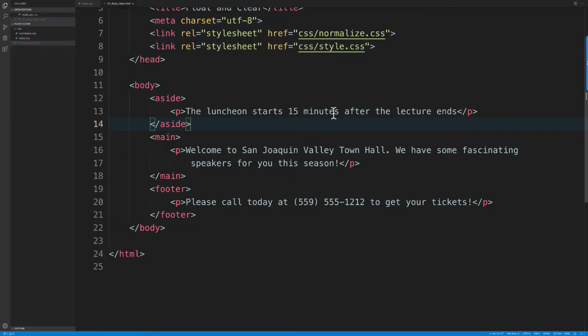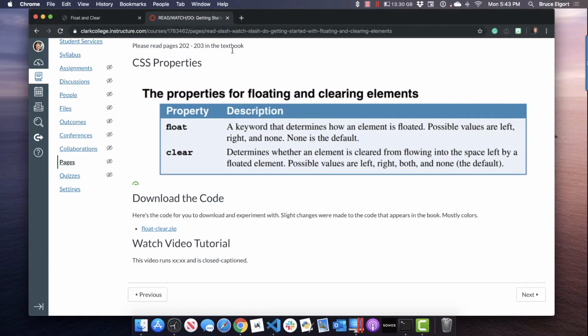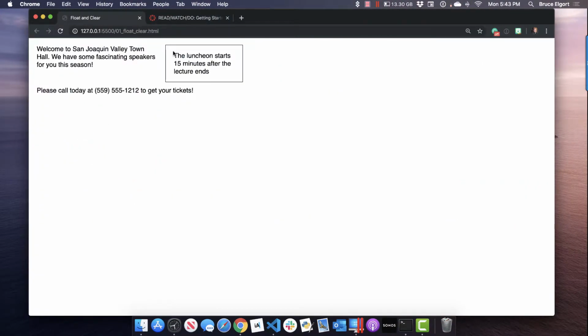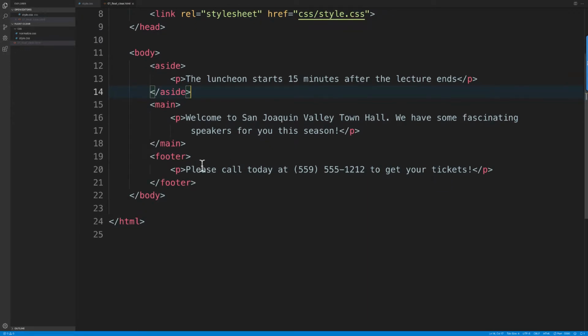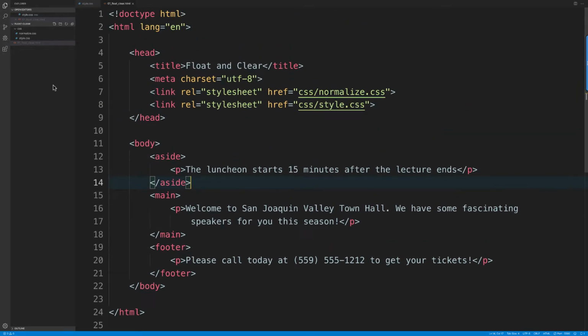The luncheon starts 15 minutes after the lecture ends. If you go back here, you can see that's the text that's being pushed off, or floated off, to the right. Then we have the main content right here in the paragraph, and then we have the footer with please call today. All right, so some pretty basic HTML.